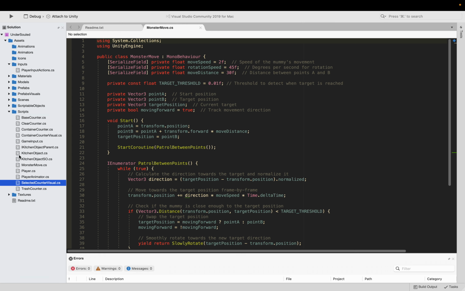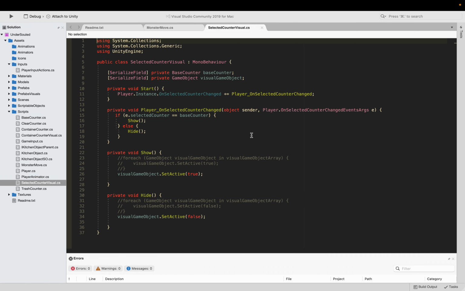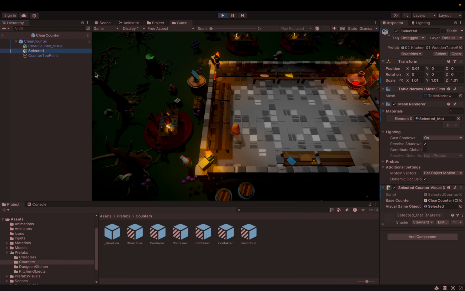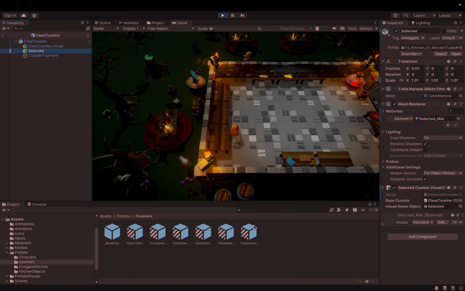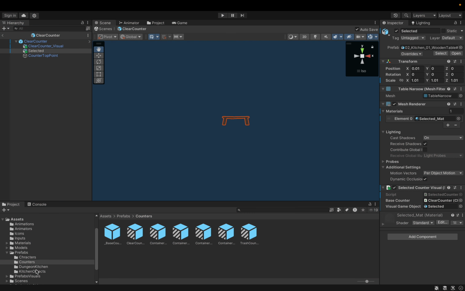So all this script is doing is basically interacting with the player and checking if the player is near the counter or not. If it is, then we want to show the selected prefab visual, which has the same visual as the normal counter, but with a slightly different material so that it highlights the table a bit more. And if the player goes away from it, it hides it. And that's what's happening in selected counter visual. And then apart from that, I have other containers which are counter containers that are being handled here.